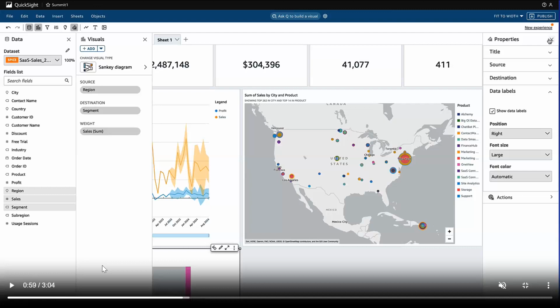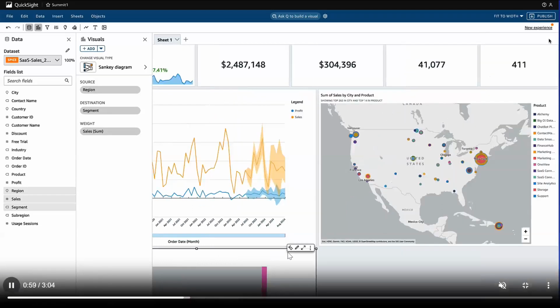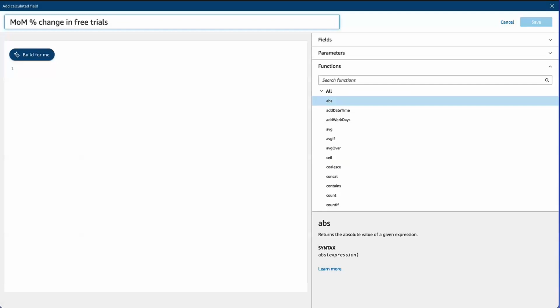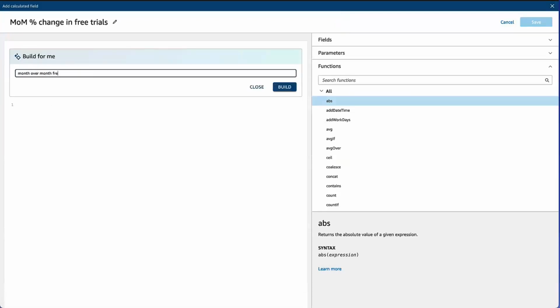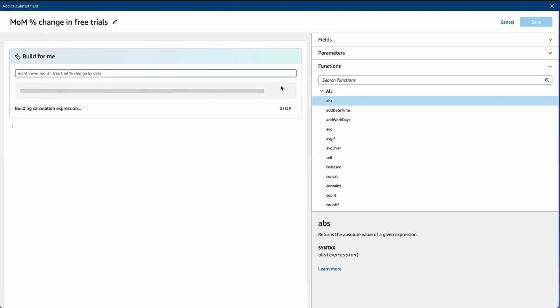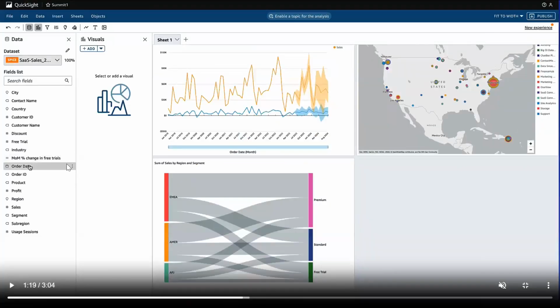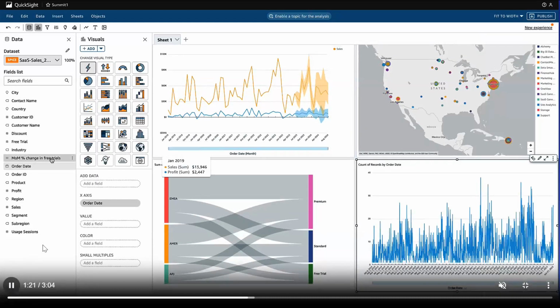Now, we talked about calculations earlier, right? What we need to do here is show the percentage of free trials converted. Well, we don't have that field available to us, so we actually have to create it. Now, what we're going to do is go in and create a calculated field here, and we're going to just say we need a calculated field that's showing us month over month % free trials. And the syntax is generated for us. And so now we add it into our fields, and we can use that to go ahead and build a visual.